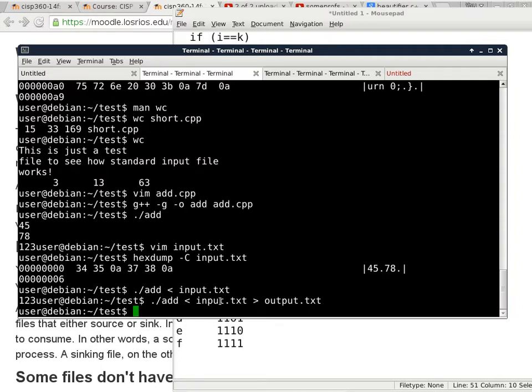But as far as the program add is concerned, it still has two conveyor belts. One conveyor belt to feed into the program, and the other conveyor belt to go out of the program. And as a conveyor belt, once again, the ordering is important, and each item on the conveyor belt is 1 byte. Are there any questions about what I have demonstrated today?